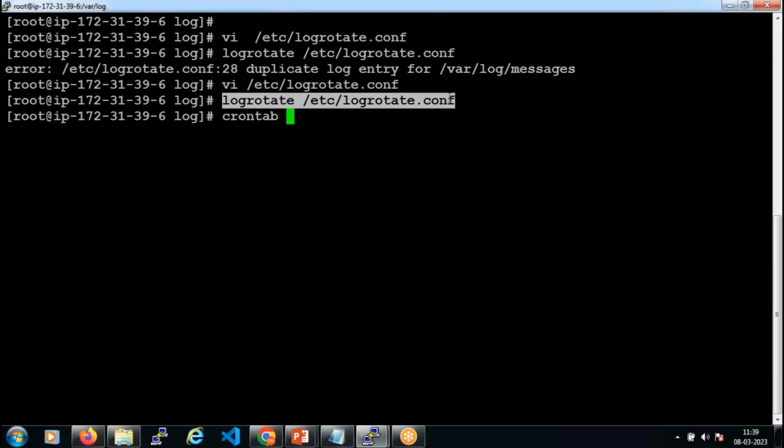Crontab is another utility in the Linux system which is used to schedule jobs. What does it mean by a job? A command that you are expecting to run at a frequent interval is called a job. In my case, it is logrotate, space, the file name. This is the command that I'm expecting to run automatically every day, right? So this command is called a job because it is going to be scheduled to run frequently.